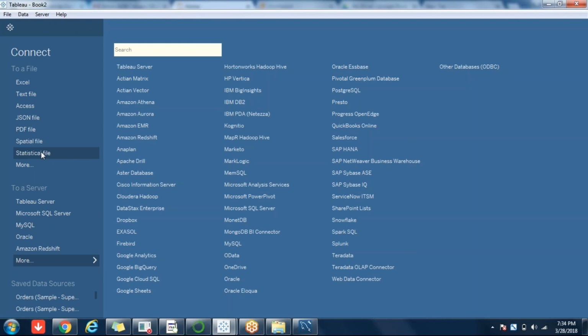And of course, a statistical file means the output of SAS or such software. Those files also you can connect to. No problem. Now I'll do something.